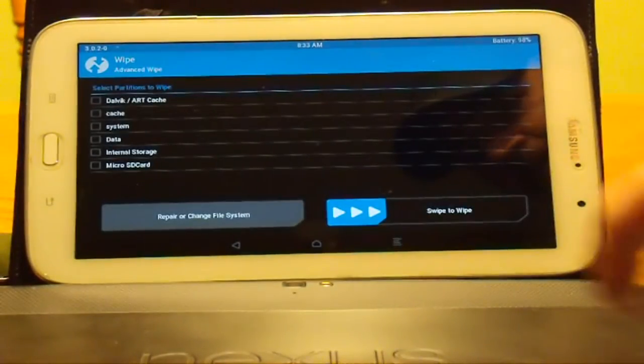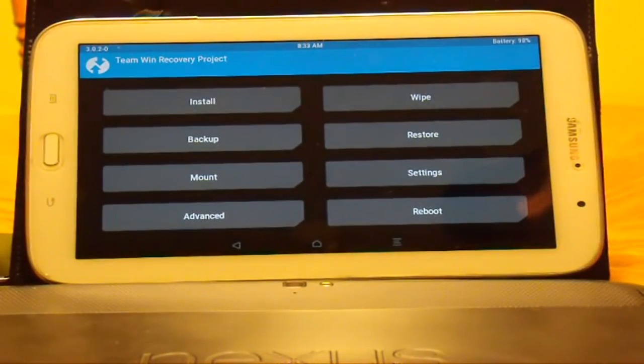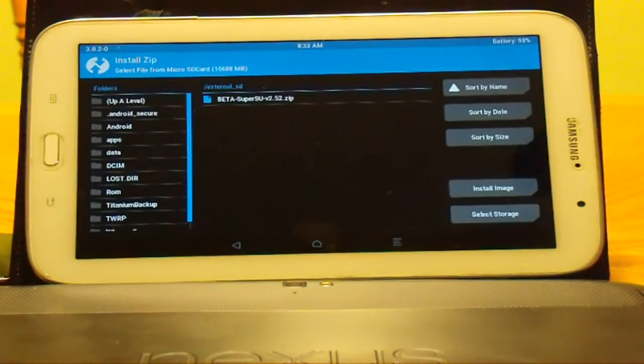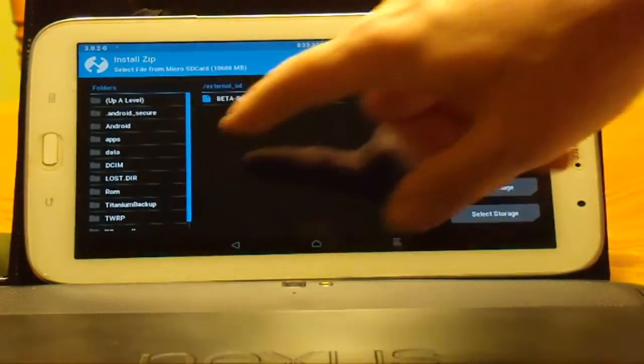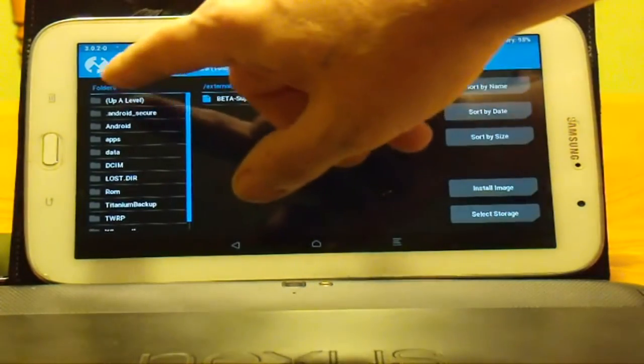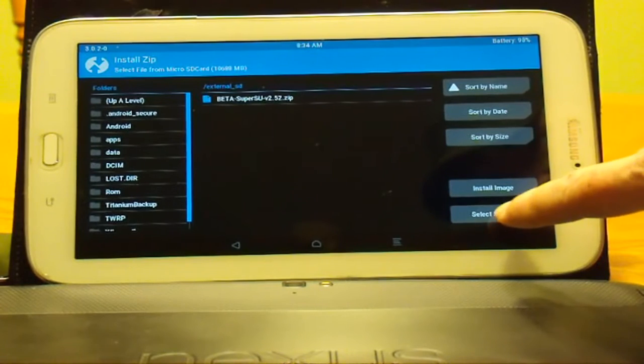I'm going to go back. I'm going to go back. I'm going to go back. Now we go into the install. I'm going to install, and I'm 100% positive I have everything on my micro SD card, but I want to make sure I'm there. Yeah, I'm already on my micro SD card, but you can always go down here.